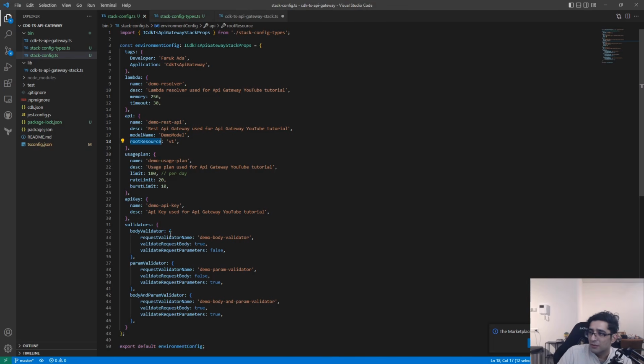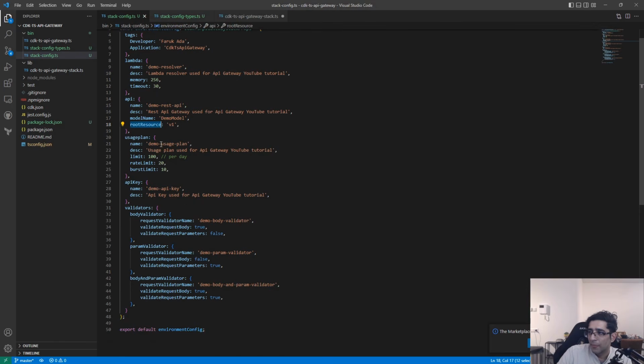I can just change this resource. Then we have a usage plan. What the usage plan is, it's a way to manage API keys, and we will come to it later, but for now, let's just think of it as a way to manage the API and the calls that the API key is entitled to.